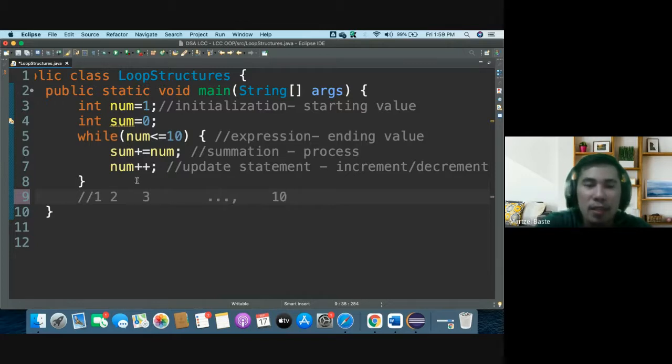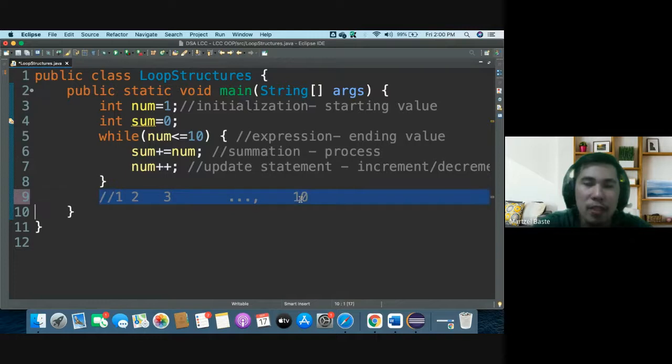And when it is processing, or when it is in the looping process, what it does is, aside from incrementing the value by 1, it is actually summing up the value of num, which is from 1 to 10, and it is stored to sum. So meaning to say, i-add lang niya ning numbers from 1 to 10. So this is what happens there, no?